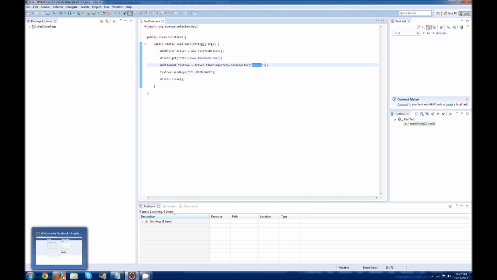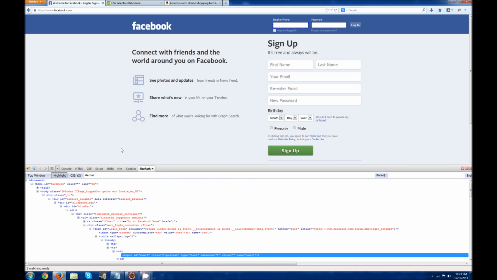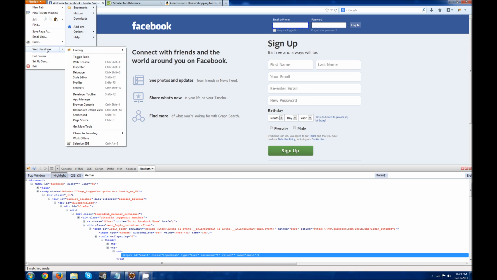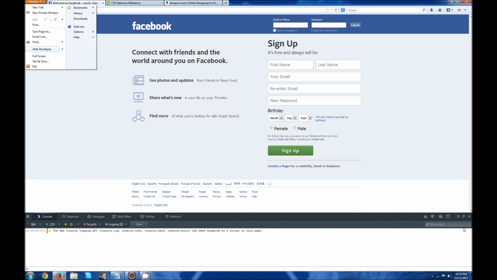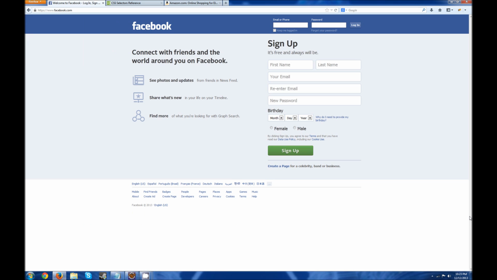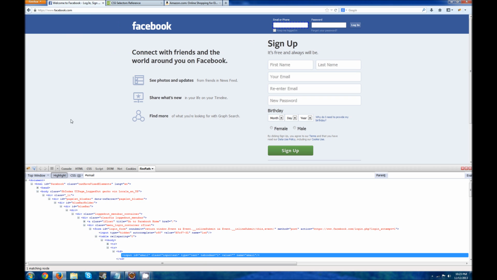So let's get started. First off, go to the page, Facebook for our example, where you're going to want to start selecting elements. If you press F12, that will take you to the Firebug console, or if you go to Firefox, Web Developer, and Firebug, that also will open up. Let's try that one more time. Web Developer, Firebug. There we go. Same thing. F12 also does the same.